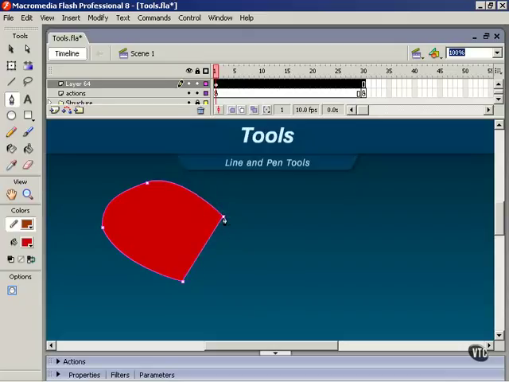Move your cursor over a corner point again, and you'll see that it now has a small minus symbol next to it. This means that if you click, that point will disappear. Move the cursor over a portion of the path, not over an anchor point, and you'll see a small plus appears. This means that we can add anchor points.